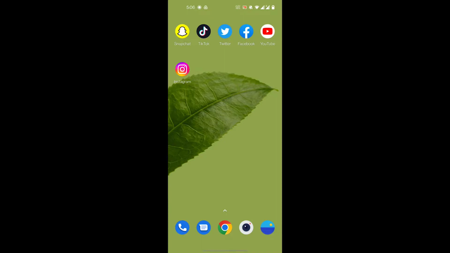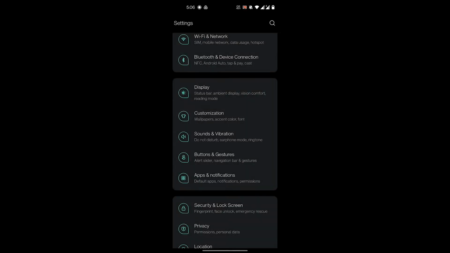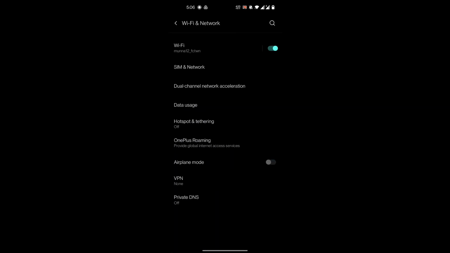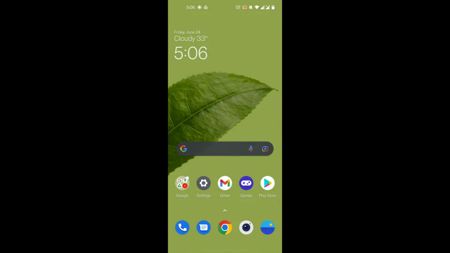So if you're having connection issues with Snapchat, the first and the obvious thing to do is check if your connection is good. If you're connected to a good stable connection, Wi-Fi or cellular, you go to your settings, you go to Wi-Fi and network and see if you're connected to a good Wi-Fi, if the network connection is good. If you're on cellular data, you try and see if your connection is good.